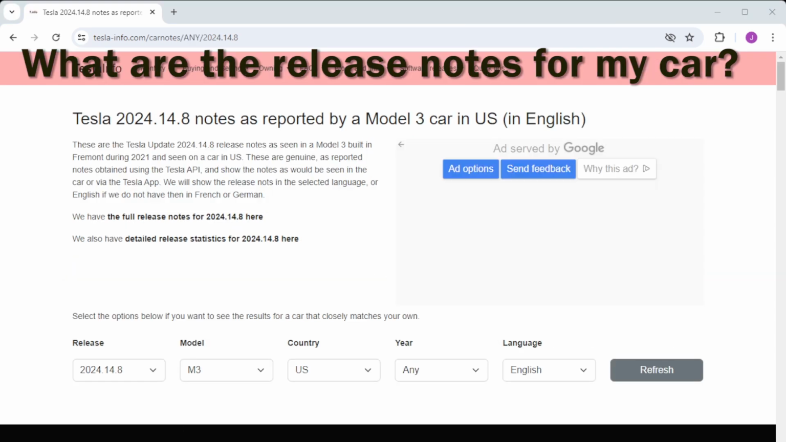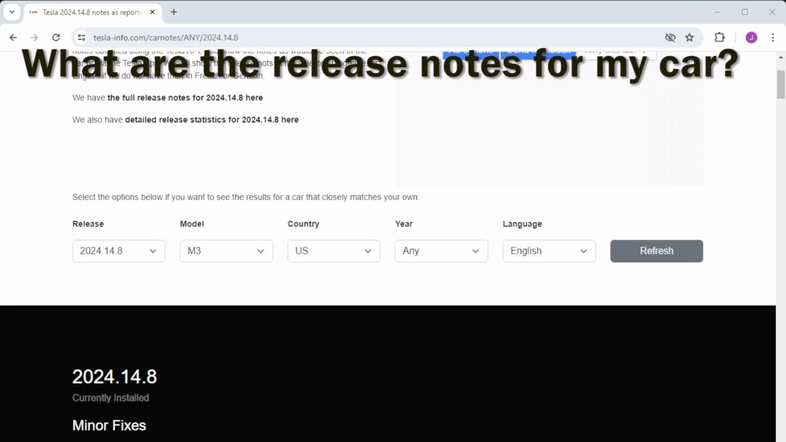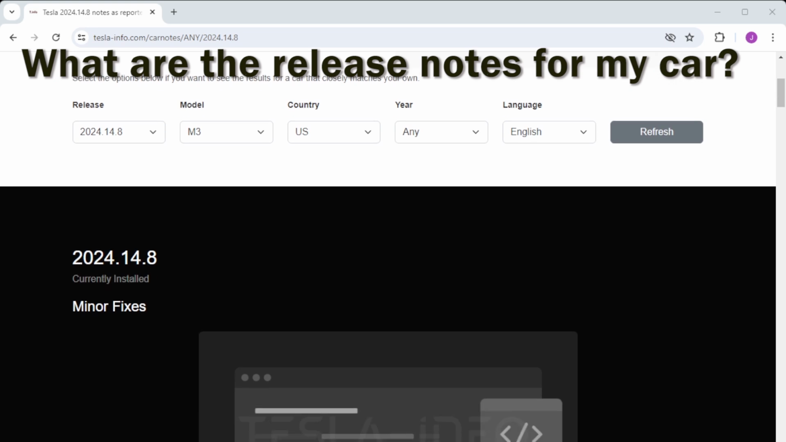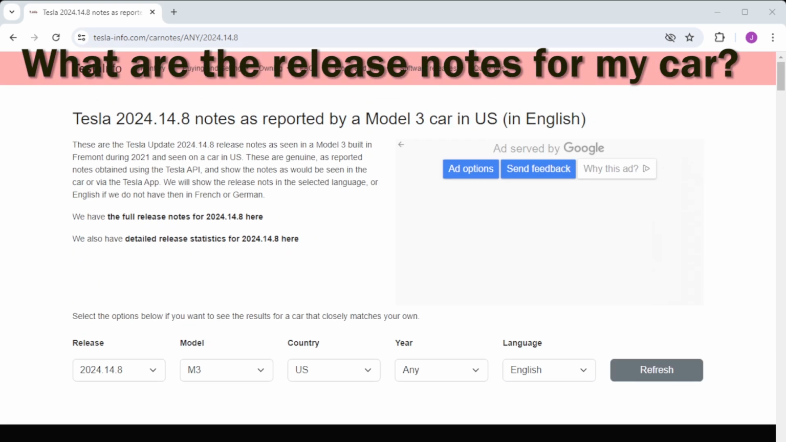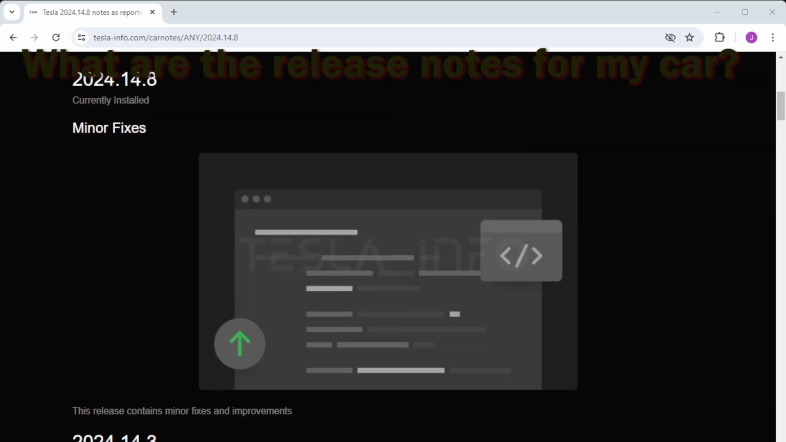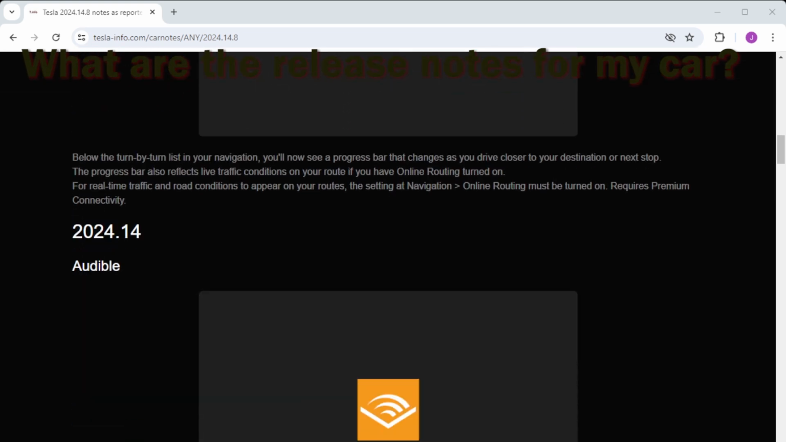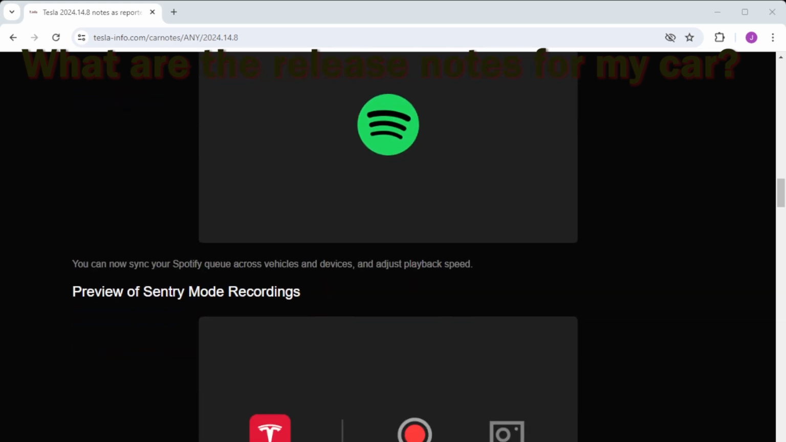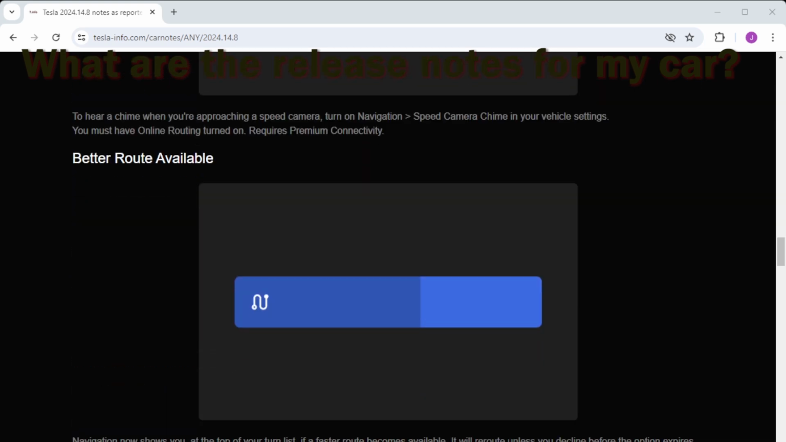The next question we typically get asked is, what are the correct release notes for your specific car? Again, these vary by region and model and age and so on, and it can be quite confusing. So we have a facility where we can pull the release notes from a car that matches your criteria and display the actual release notes that are seen in that car. For instance, we're looking at 24.14.8 for Model 3 in the US, and these are the actual release notes that that particular car has seen or has reported.